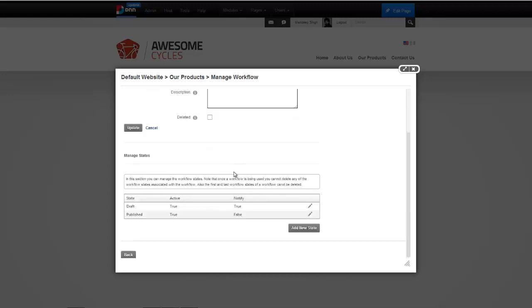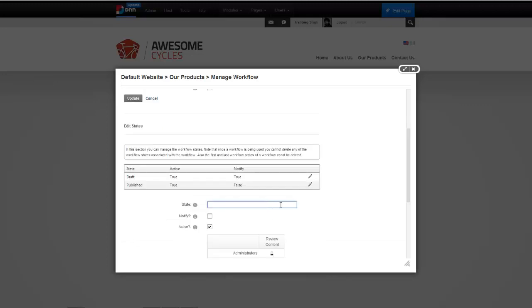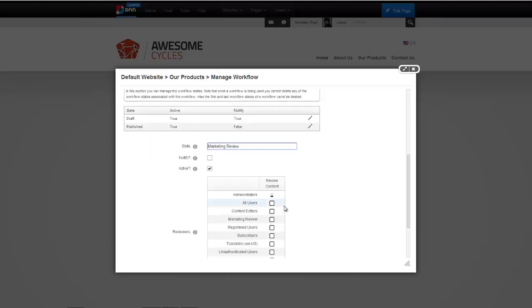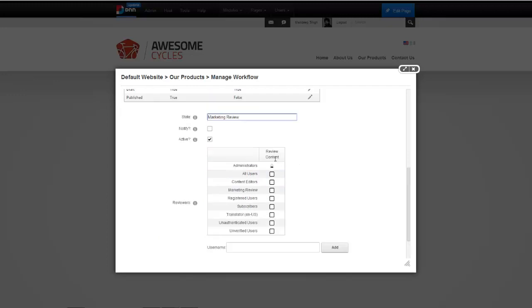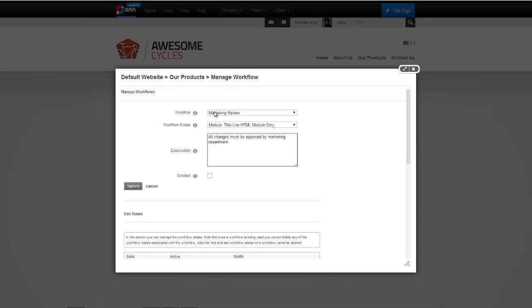Now that I've added a workflow, by default there's two states. First is draft and the last one is published. So what we're gonna do is add new state. Let's say that this must be reviewed by marketing. So the state name is marketing review. First one is draft, then it's gonna go into marketing review. And that's what we use for our workflow name.